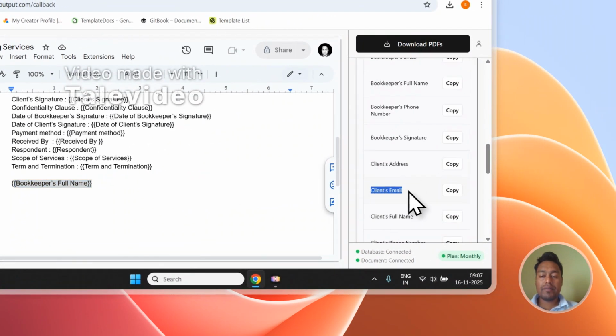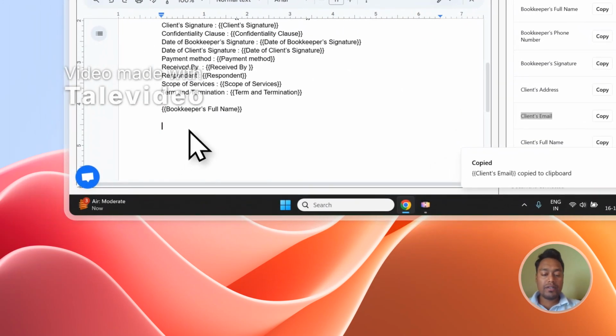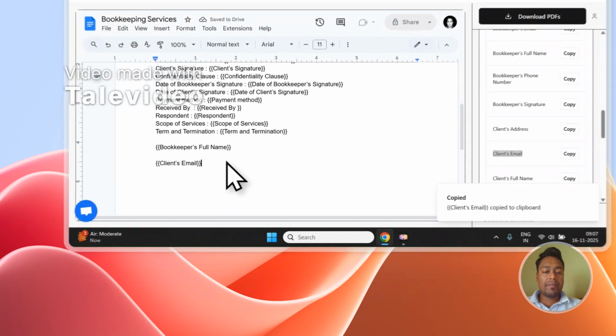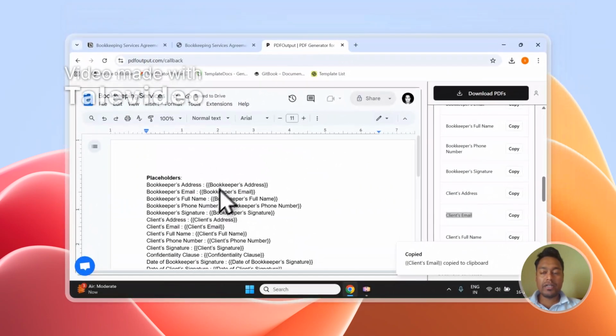Let's say I want to map the client email. I will click on copy over client email and I can put it anywhere in the document using the keyboard shortcut Control V or Command V. Okay, but all my mappings are already done for me beforehand, so I do not need to map it anymore. You can see all the mappings already done.